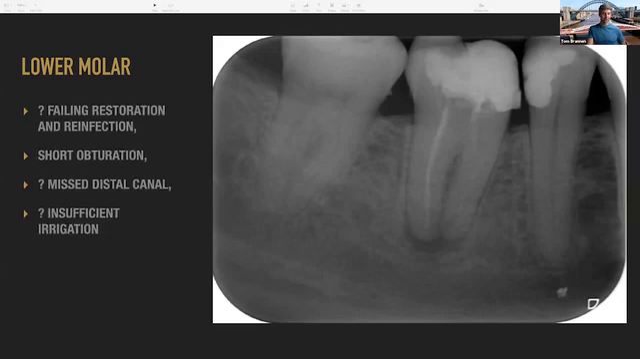Same again. Failing restoration, doesn't look particularly great. It's not well obturated in the mesials. Got radiolucency. It's just giving us a sign that this hasn't been treated well enough the first time. But then that's really good for us, because then we can go, right, okay, if I can improve on this, this and this, you can have a really good chance of keeping this tooth.